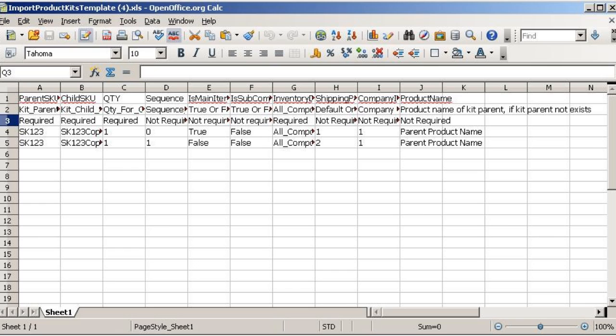You can also import kits in bulk with a file upload. To learn how to import kits, please watch the Import Kits tutorial or go to wiki.sellercloud.com and search Import Kits.